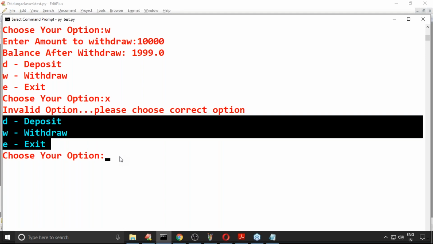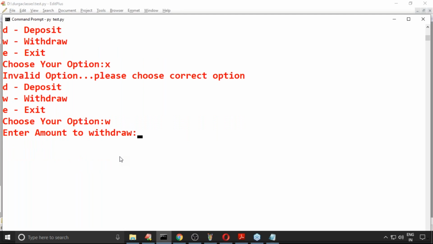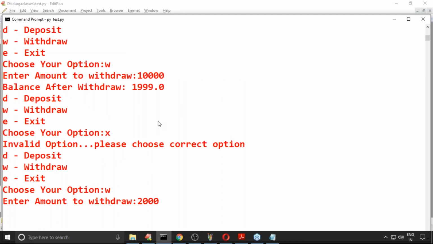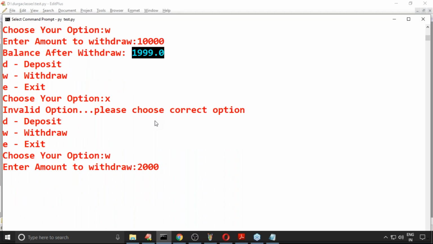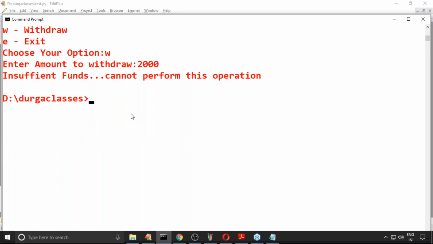Here my requirement is W only, withdraw only. Sir, I want to withdraw 2,000 rupees. Is it possible or not possible? Can you please confirm? Not possible, because my account balance is 1,999. Sorry, 2,000 you are asking. Sorry, I can't continue further. Have a look once: insufficient funds, can't perform this operation.